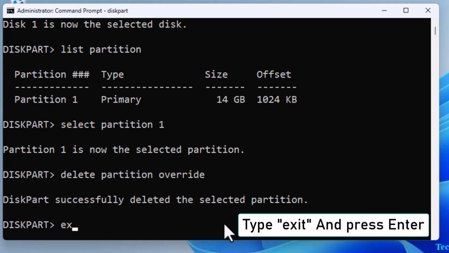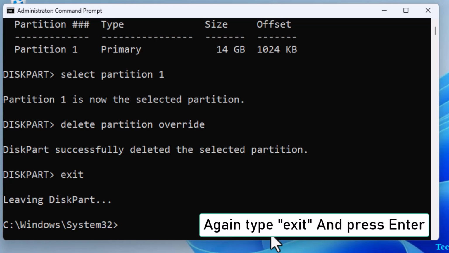Finally, exit the tool: type exit and press Enter. Again, type exit and press Enter to close Command Prompt.